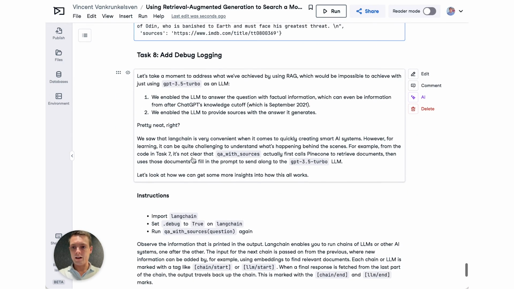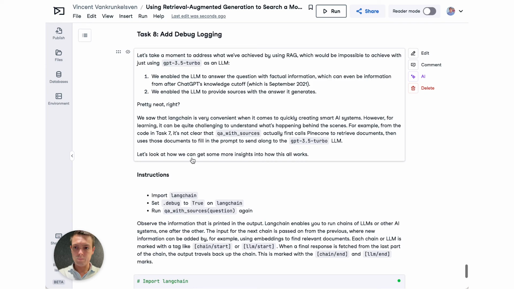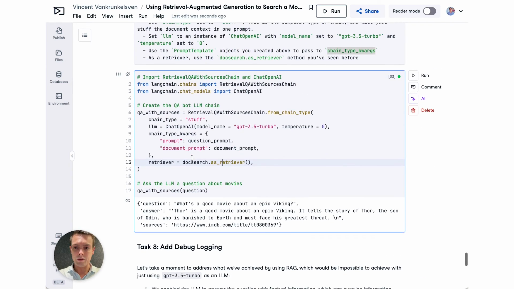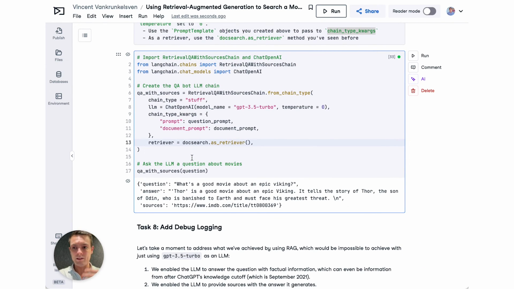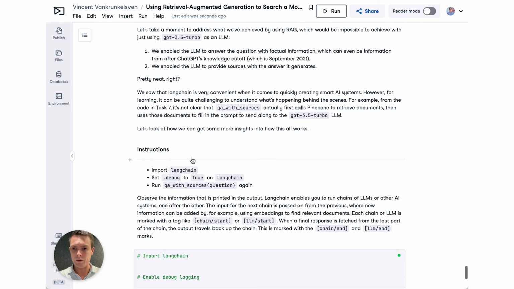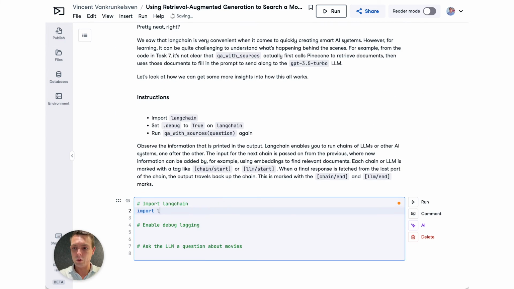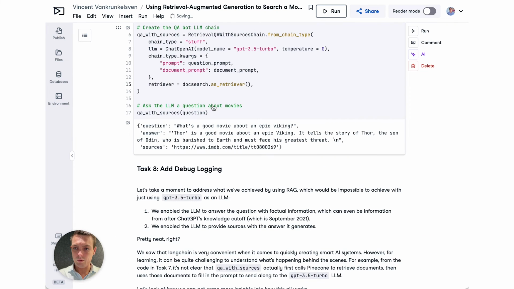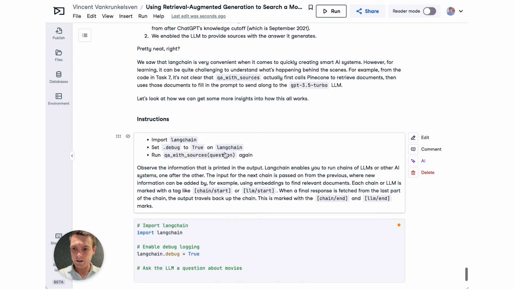So I have one last task right here. The reason I added this is because, as we said, LangChain actually provides a lot of things out of the box, but it also abstracts away a lot of the technicalities. And I wanted to show how you can use one of the features of LangChain, namely the debugging mode, to get some more insight into what LangChain is actually doing. And we're going to be setting LangChain debug to true, and I'll just be repeating the same question again.